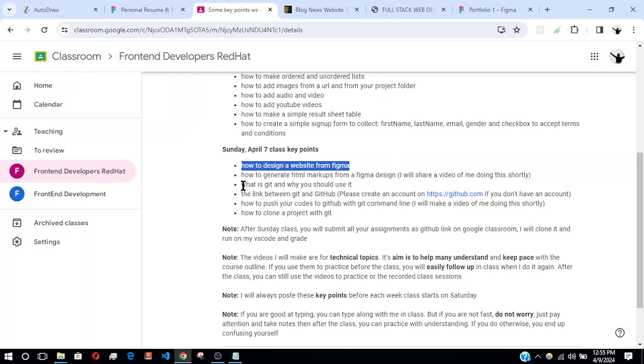Then in the next section of the class, I'm going to show us how to use Git, what is Git and why you should use it, the link between Git and GitHub, how to push your code to GitHub with Git command line, and how to clone a project with Git.